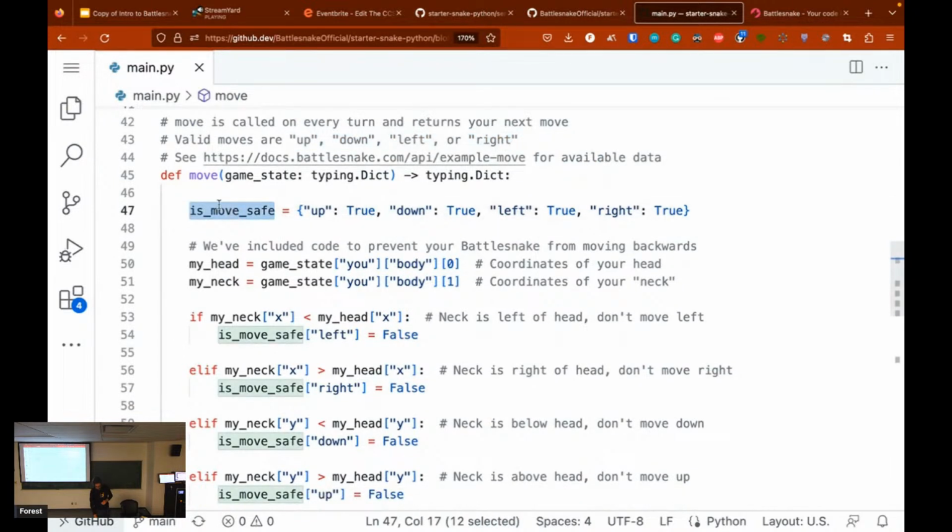Next up, we're going to be diving a little bit more into some Python constructs. Right here, we have a Python dictionary.